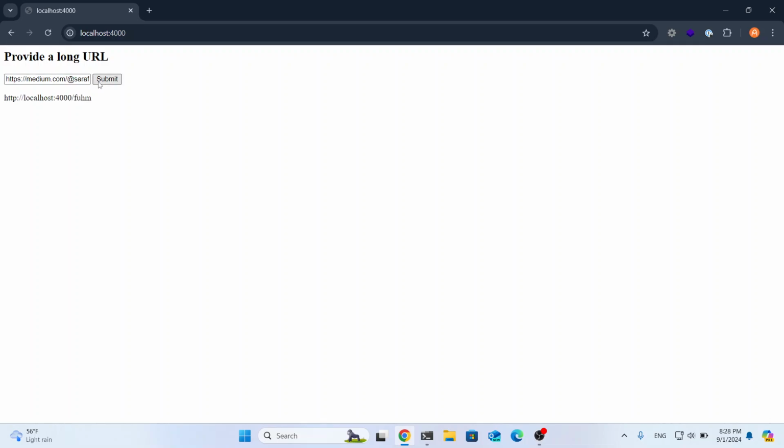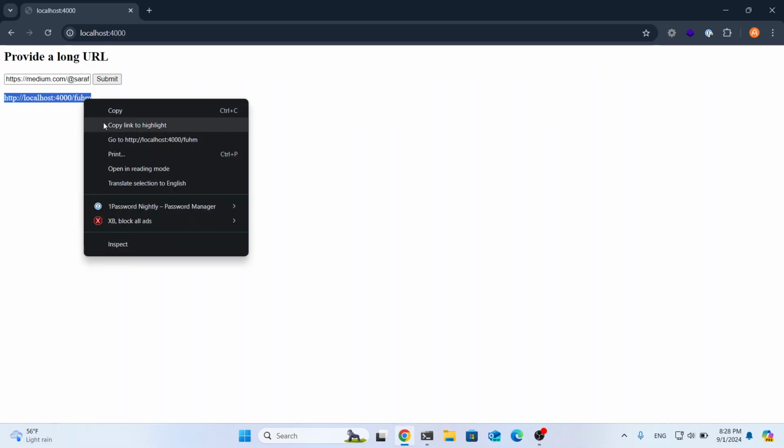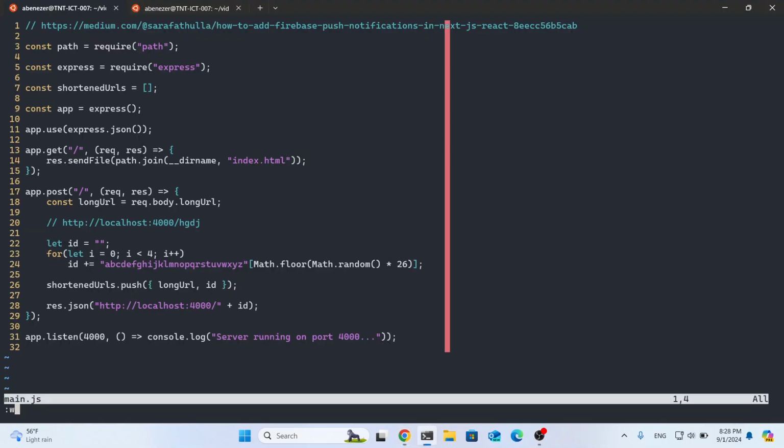Now let's click submit, and we have this shortened URL. Now if we decide to open this or go to this tab, we can see that it says cannot get /fuhm, right? So that's because we are not mapping it. We are storing the data, but we are not doing anything with it. So the final step is for us to complete that.